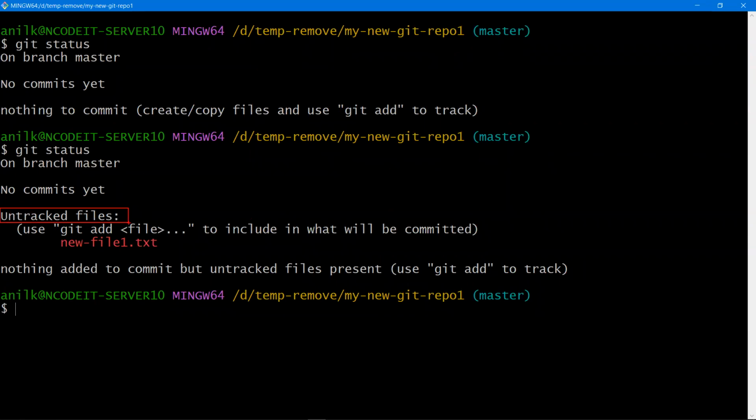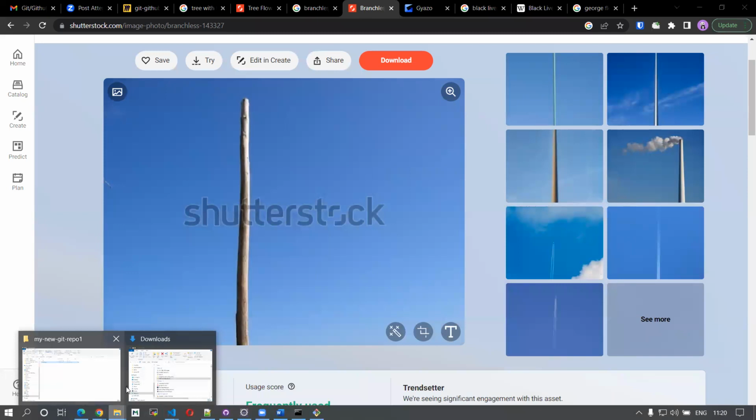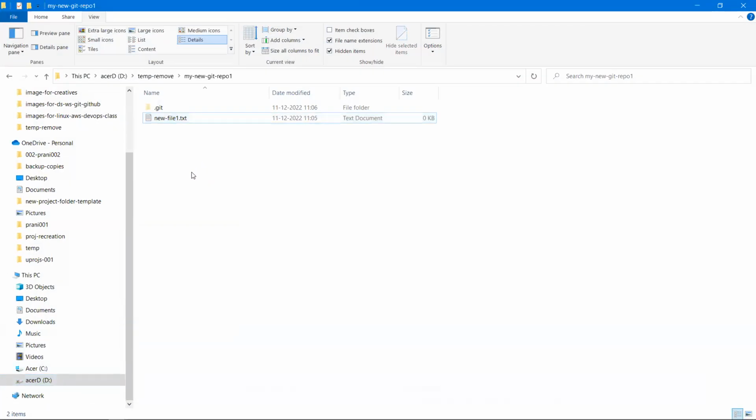What is happening here is something that we have to understand. To track it, it gives a tip also: use git add. Most likely that's our next command. So just because we put some file in that directory, Git will know that there is a file, but Git is not really tracking anything happening in it.